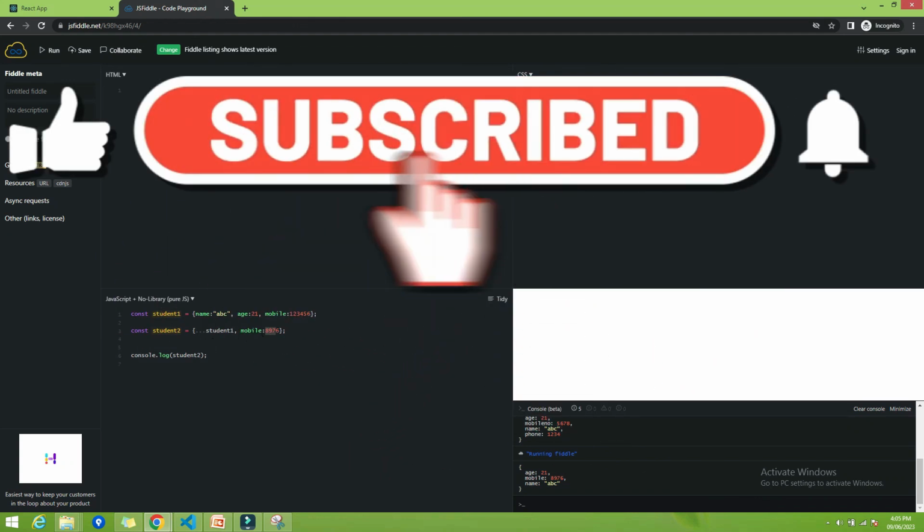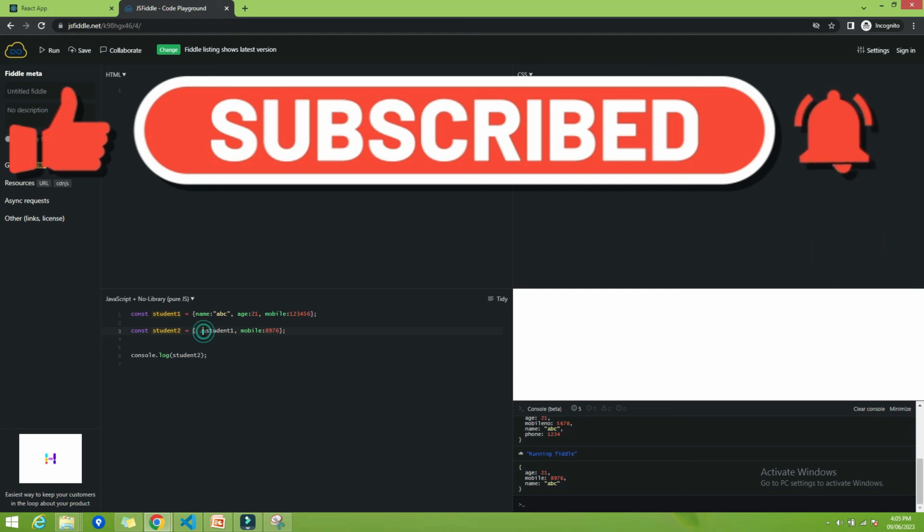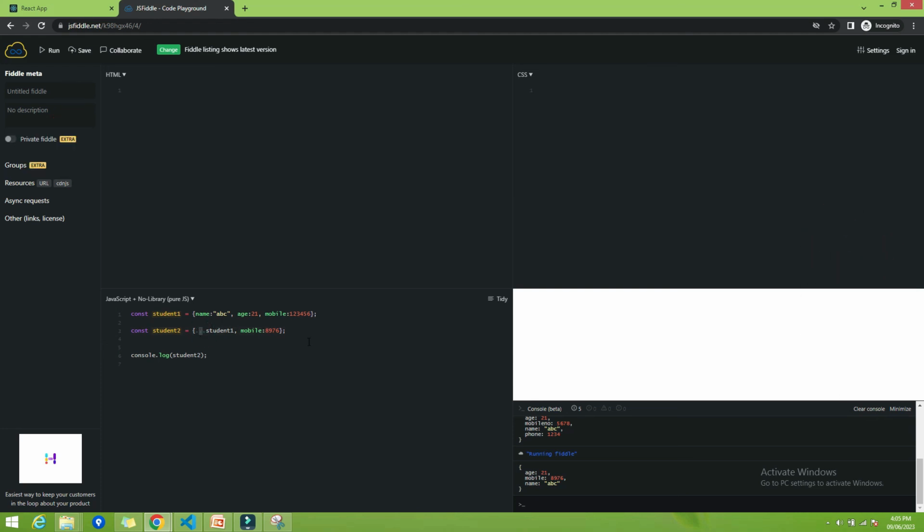So this is a very useful operator, the spread operator, which is used for copying an array, combining arrays, merging objects, or replacing any attribute of an object. This is very useful, so please keep it in mind. We will use this frequently in our React project.